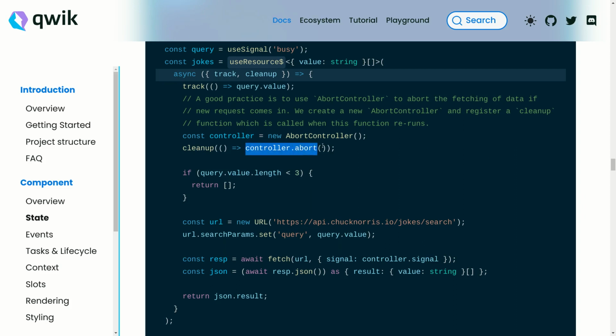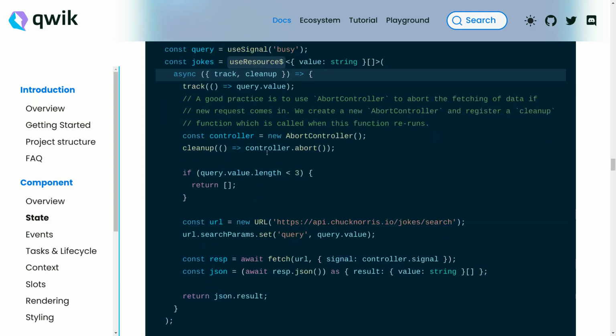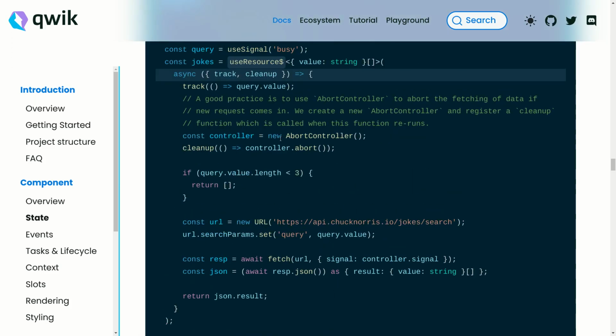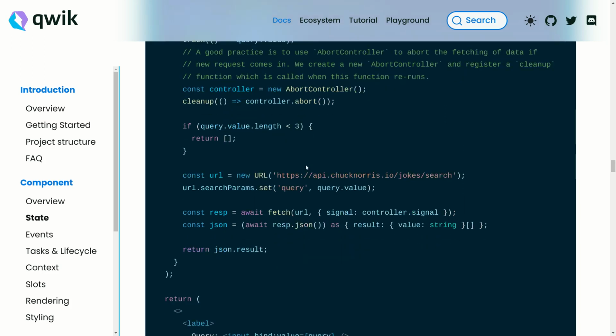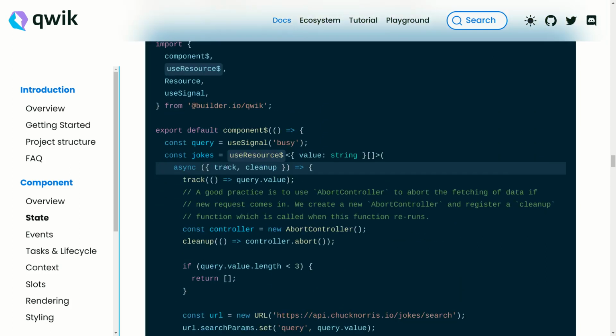So as you can see here, we executed this controller.abort, right? Basically, we destroy this abort controller which we just created in your useResource, right? So why did we destroy it? Because after the dying of this component, we don't require this abort controller anymore. So basically we aborted it, by just calling controller.abort, right?